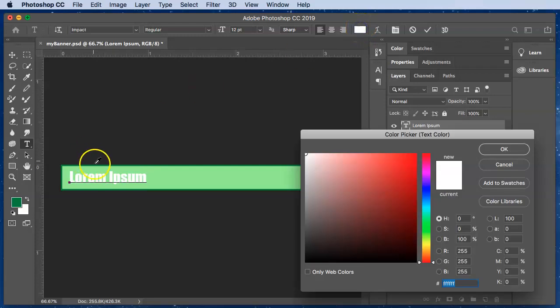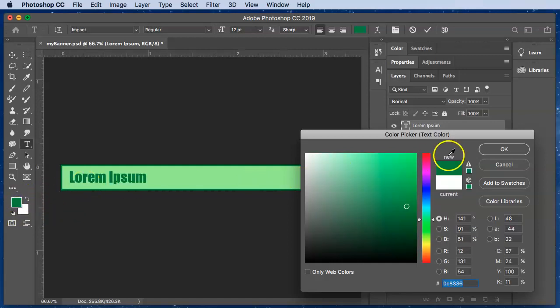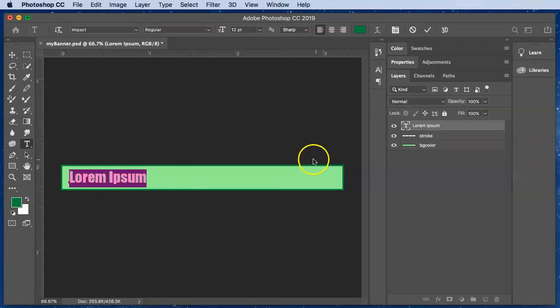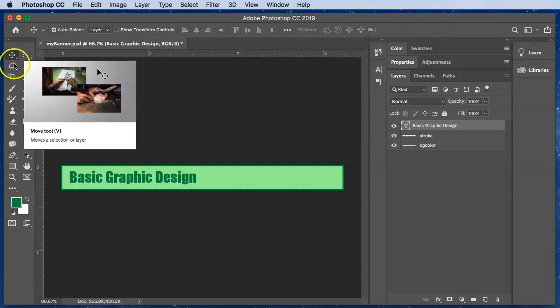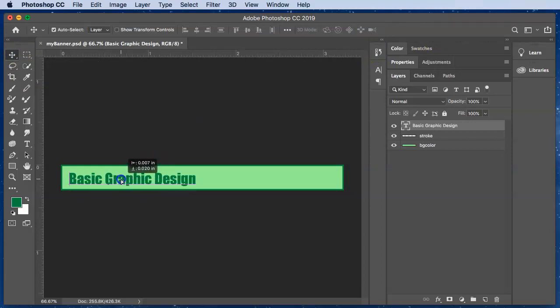So I'll click on that, and I can pick another blue, I can pick another color, I can actually just click on the foreground, it'll turn green, and that's fine. I'll click OK again, and rather than it saying lorem ipsum, I'm going to make it say something relevant like basic graphic design. I can now click on this check mark saying I'm happy with this text, except that maybe if I click the move tool, I can move it around a little bit and just put it somewhere else.